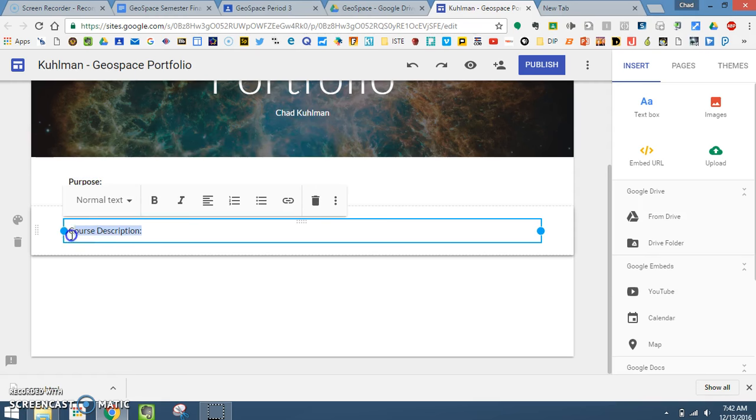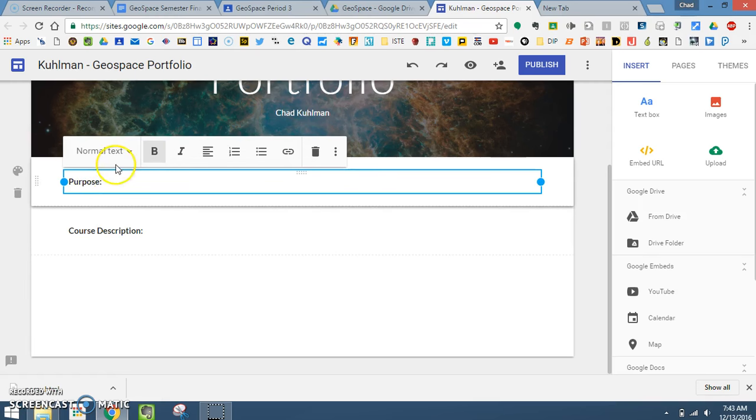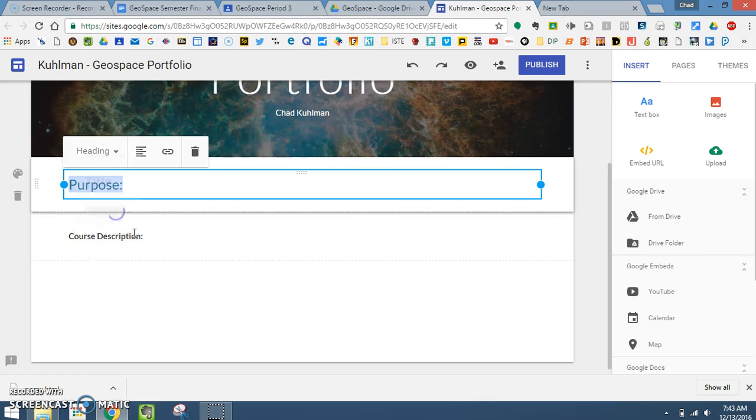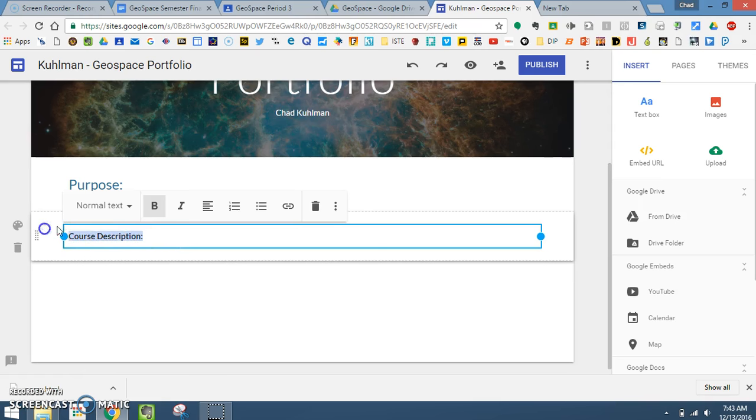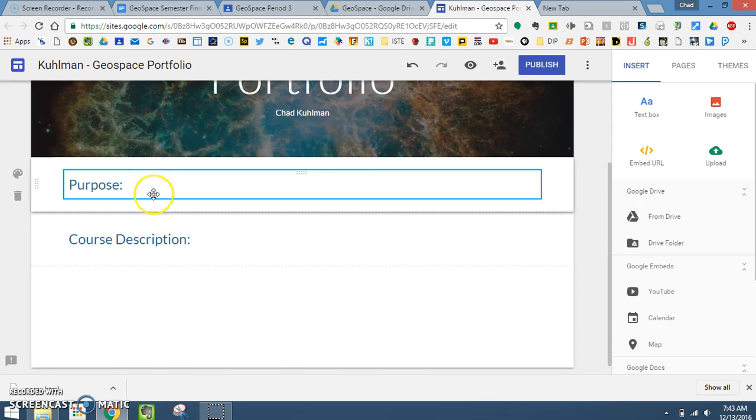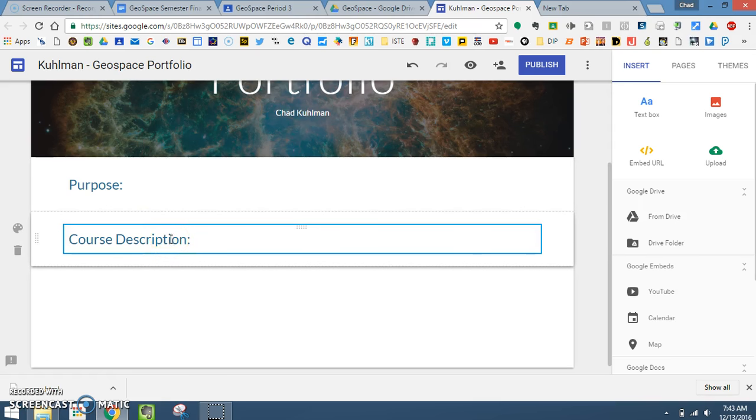I have all of those options because they are kind of short little headings. I could also change them from normal text to headings so they stand out a little bit more, which is nice. Okay, so I'm going to need to put the purpose of the portfolio and a course description of the portfolio.